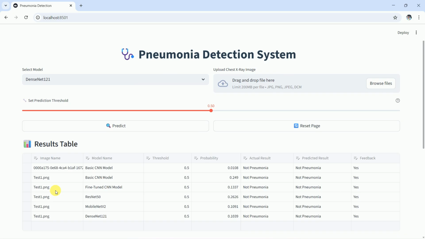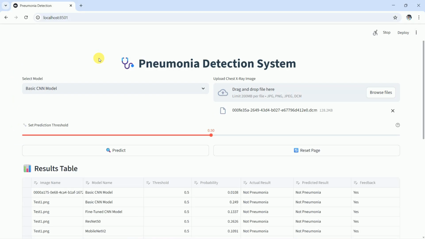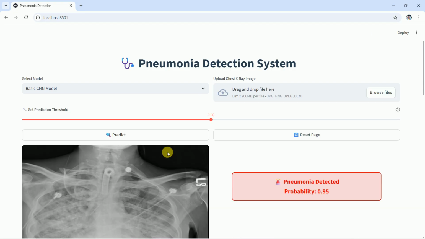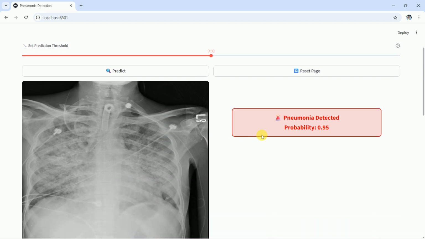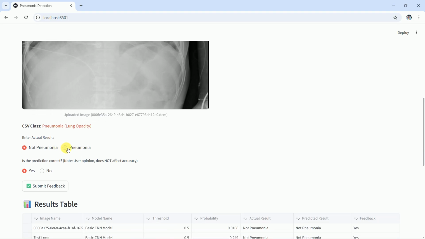Let me upload an actual pneumonia X-ray, starting with the basic CNN model. Upload the image, leave the threshold at default and predict. Pneumonia detected, 95% confidence. See, the color-coded red color is the correct prediction. We'll click pneumonia and yes, submit feedback.